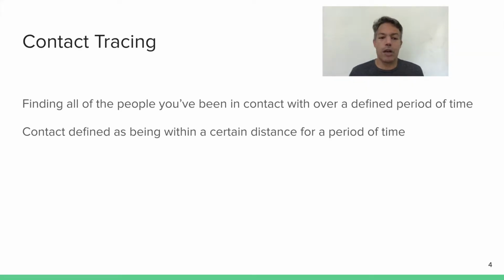First, what is contact tracing? Contact tracing is the act of finding all the people that you have been in contact with over some defined period of time, and we define contact as being within a certain distance for a certain period of time. So for example, with COVID-19, that would be over a 14-day window, anybody that you've been within, say, 2 meters of for 15 minutes or more.